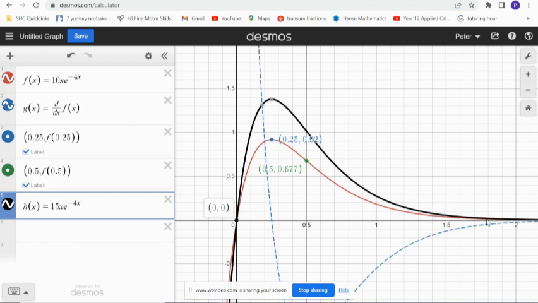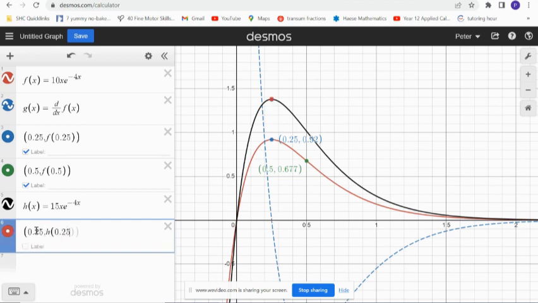It still has an asymptote as x gets really large. It seems to be approaching a y value of 0. And have a look here. There we go. There's its max there straight away. So I can just do that straight away going 0.25, comma. Now it's a different function, remember, h of 0.25. Right. Let's label. There it is.